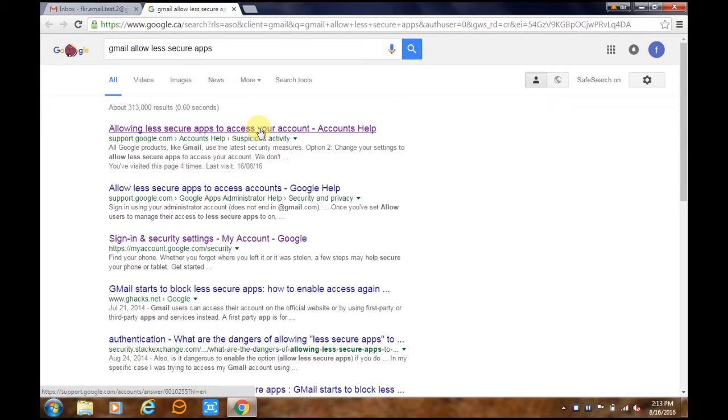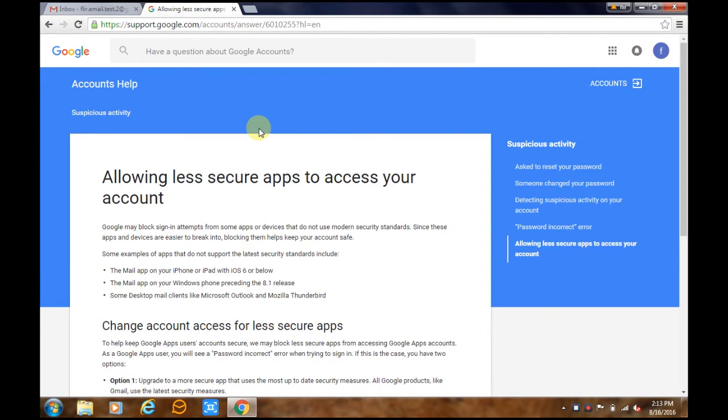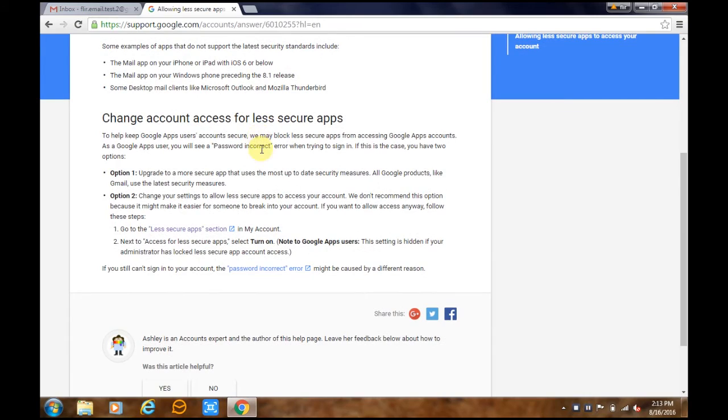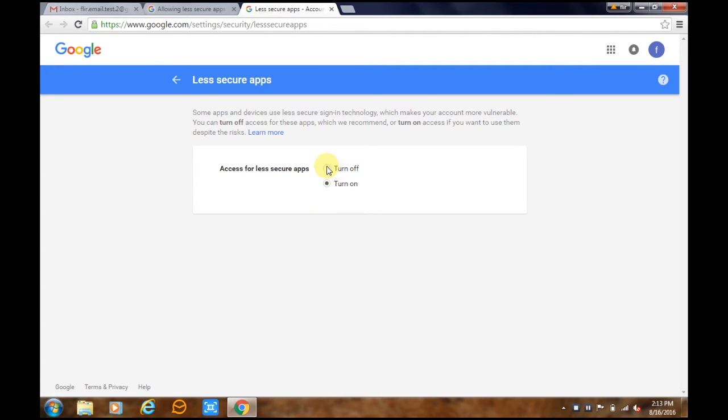The first link allowing less secure apps to access your account is a Gmail help document. If you scroll down in this document, there is a link, Less Secure Apps section in your account. This will redirect you and allow you to turn on notifications for less secure apps.